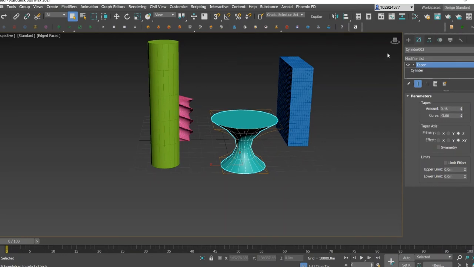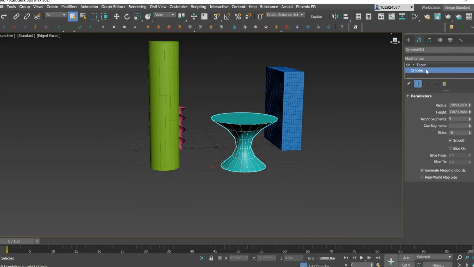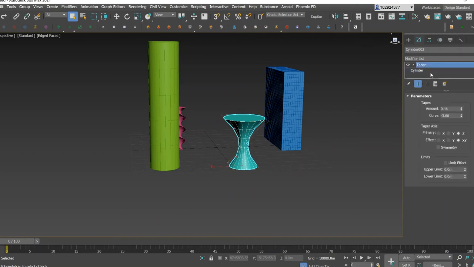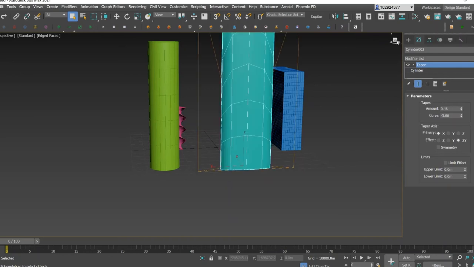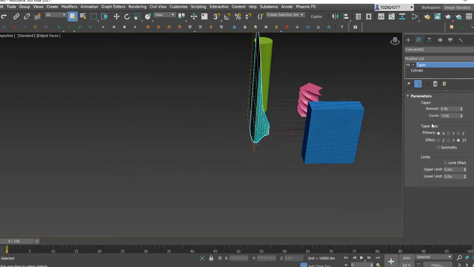At any time, if you want to change the parameters of the cylinder, under the Modify tab, just select Cylinder, and you'll be able to change the height and the radius of your shape. And then by selecting Taper again, you can go back into those editing tools. As the previous one, you do have the X, Y, and Z, so you can select either one of those to see what shapes it can produce and how that looks also.